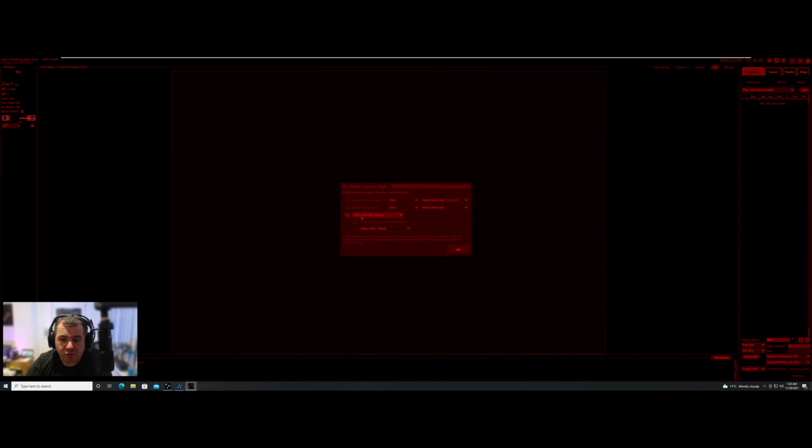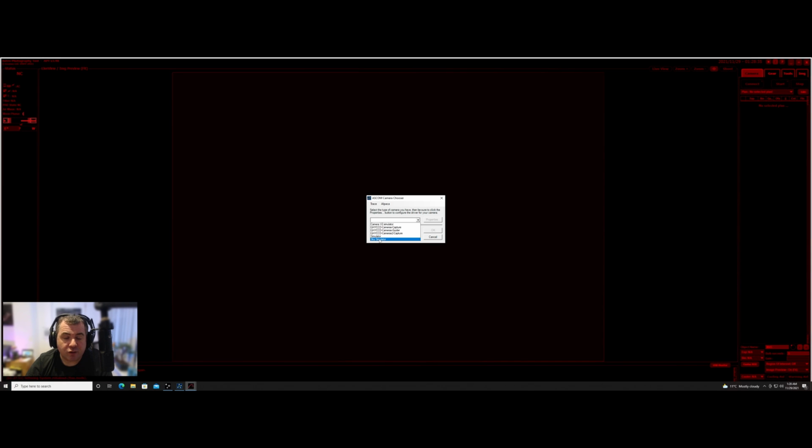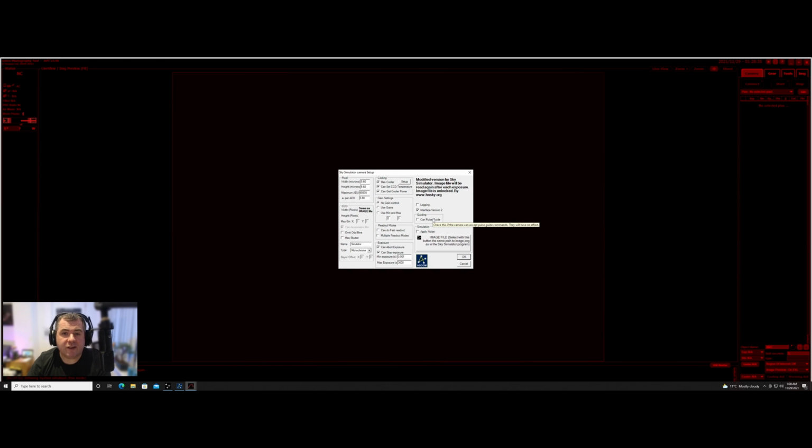We want to pick the third option down, CCD, and then from that list, pick ASCOM camera. Press OK. That will now ask us which ASCOM camera we want to connect to. And in that list, you should now see Sky Simulator. If you choose that and then press Properties, you will actually get the properties of the Sky Simulator driver.